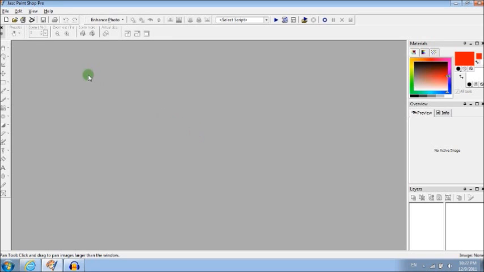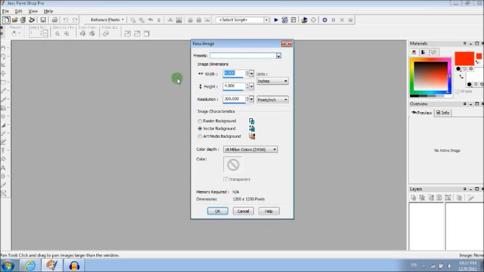Okay, let's get started. First, we gotta go create a new image over here in the top corner of the screen. We want to make sure that the width and the height is the same because we're going to work with a square. You can use inches or pixels, centimeters or millimeters. I usually go with pixels or inches. Today I'm going with inches.